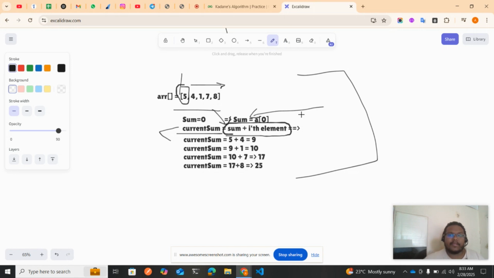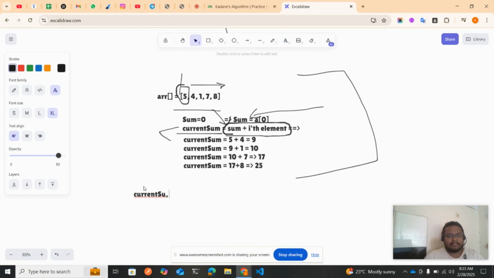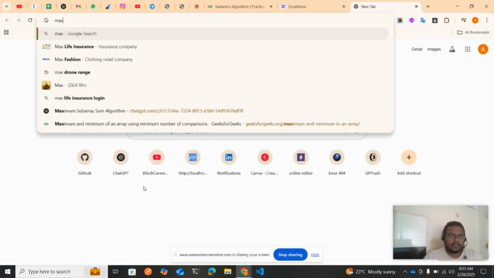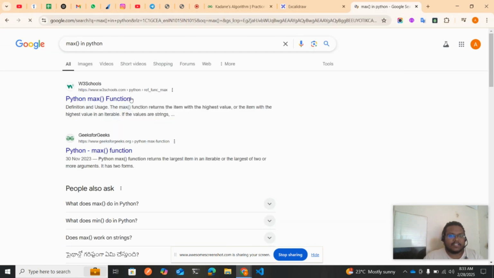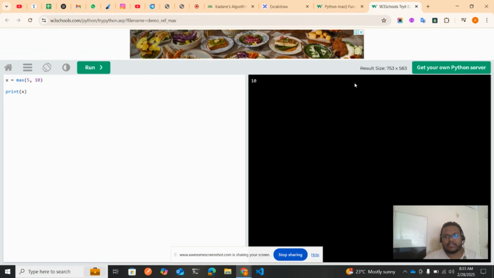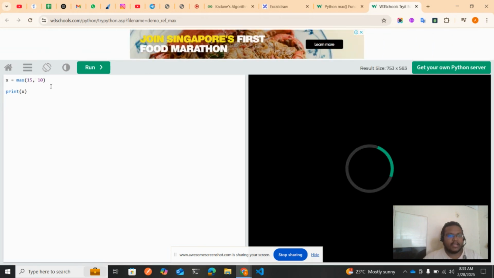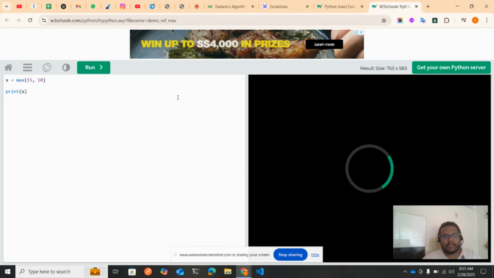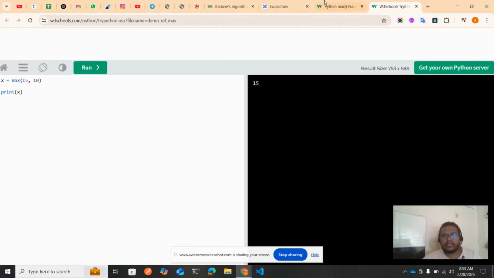So I'll write a simple logic for the current sum. You know how to find the maximum value: in Python we have a function called max, which returns the maximum value. Run. Max of 5 comma 10, which means what is the maximum value here? 5 or 10? 10. So the output should be 10. If I replace 5 with 15 and click run, the maximum value will be 15. That's how max works.